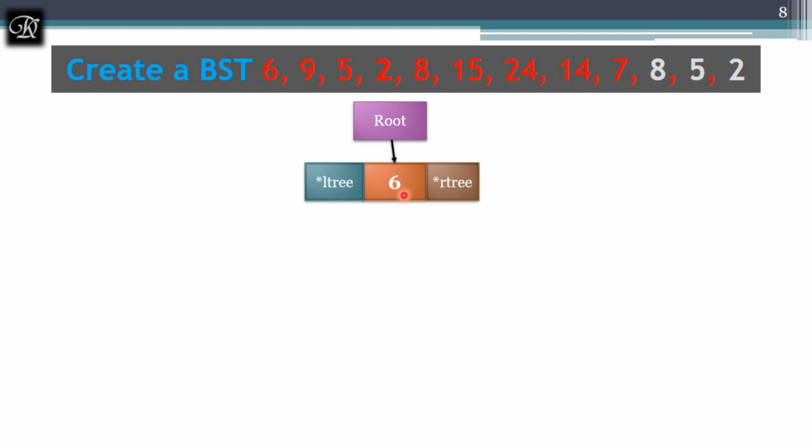Now the comparison should take place. Check whether 9 is greater than 6. If 9 is greater than 6, it should become a right subtree. If 9 is smaller than 6, it should become a left subtree. Currently 9 is greater than 6, so it goes to the right part of the tree. Now you connect it with the right link.